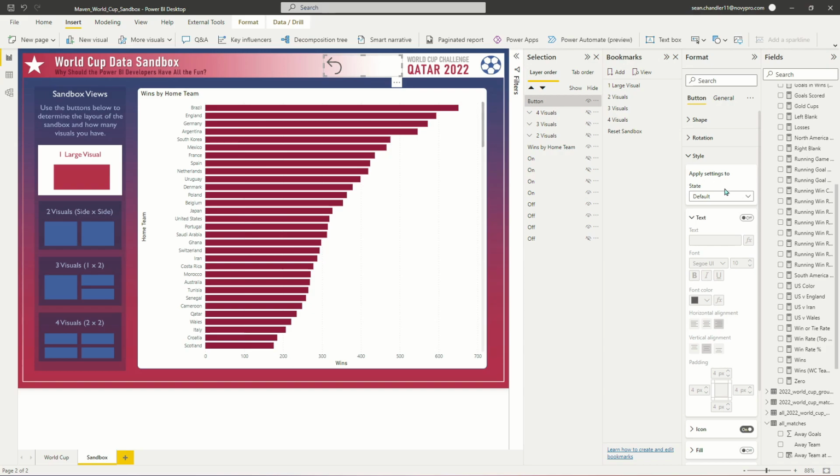Let's go ahead and open up our style settings, and I am going to add some text here that tells the user this button is intended to reset the sandbox. I'm going to keep it right aligned since my icon is over here on the left. If you want to scrunch things in a little bit more, that's absolutely fine. I'm going to make the font a little bit larger so that it's easier to see.